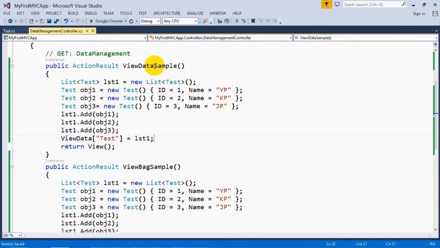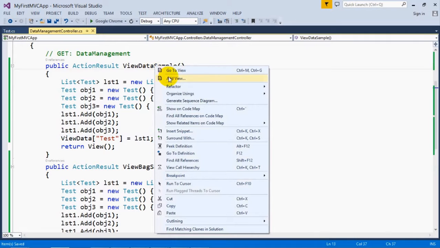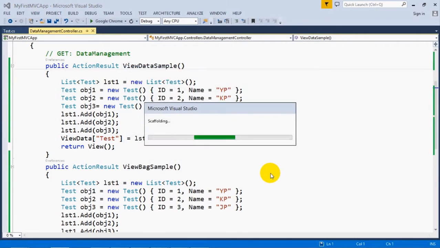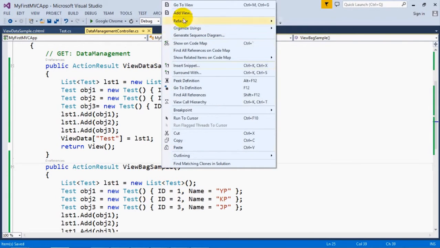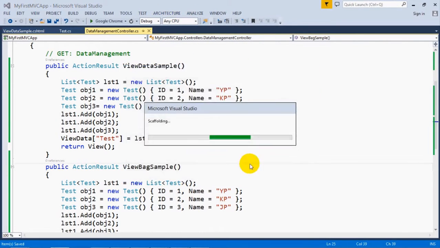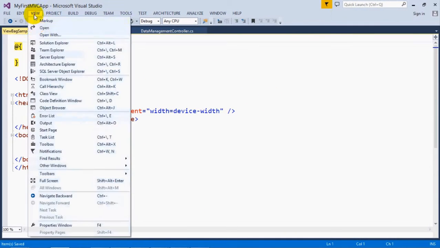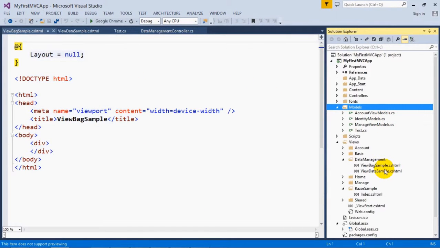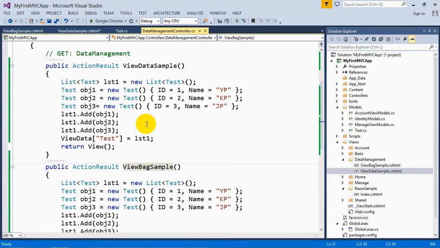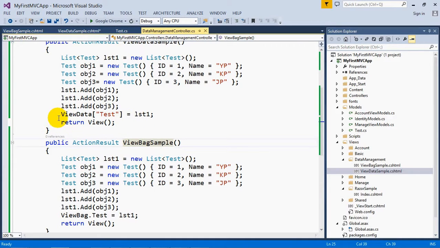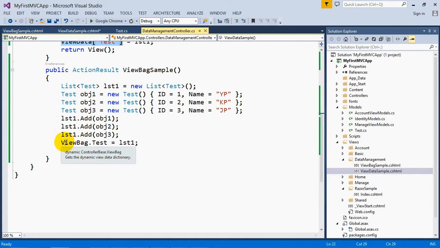Let's create a view for ViewDataSample. Say Add View. In the same way, create a view for ViewBagSample. You can see there are two views created under the DataManagement folder. Remember, we have already assigned our data inside the ViewData as well as the ViewBag object. So now it's time to render this data inside my CSHTML page. We'll start with ViewDataSample first.